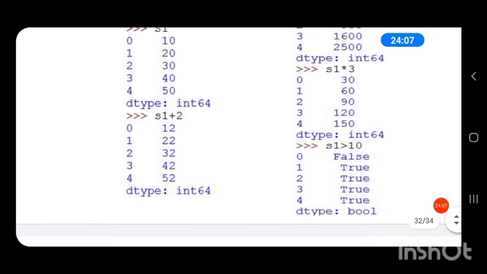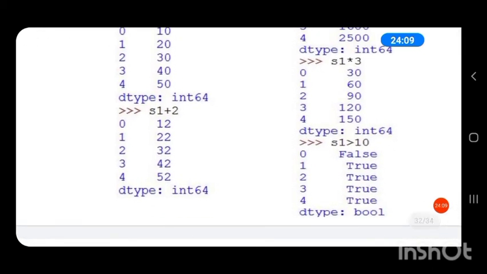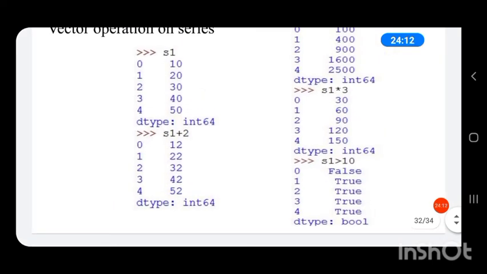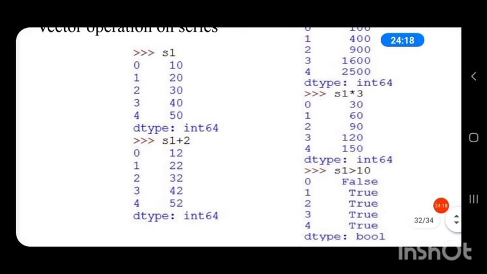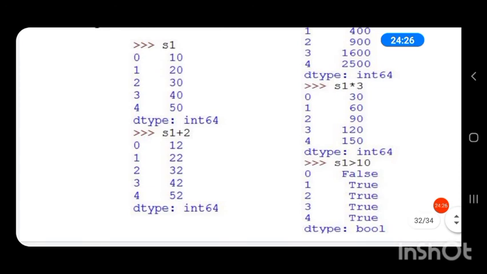Then S1 greater than 10. We have the series S1. Then each element in S1 is checked whether it is greater than 10. So the first value, 10 is greater than 10? It is false. Then it checks whether 20 is greater than 10. 20 is greater than 10, so it returns true.